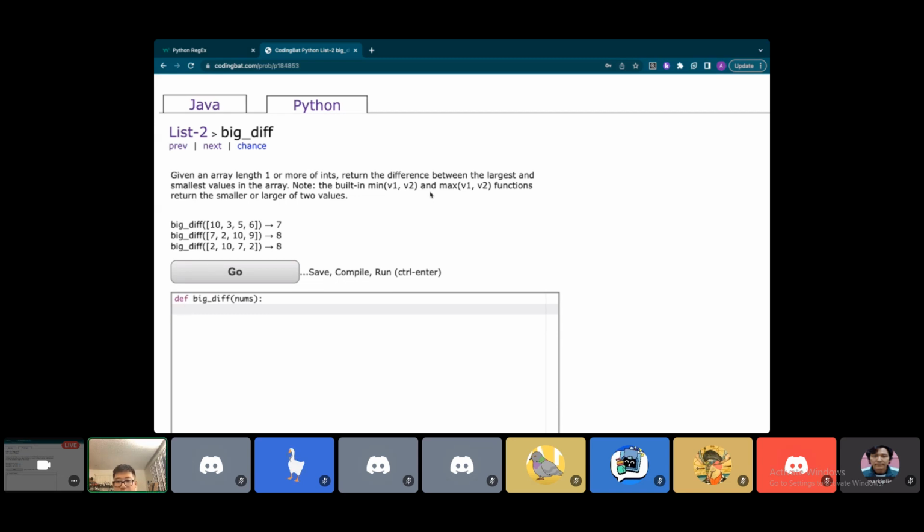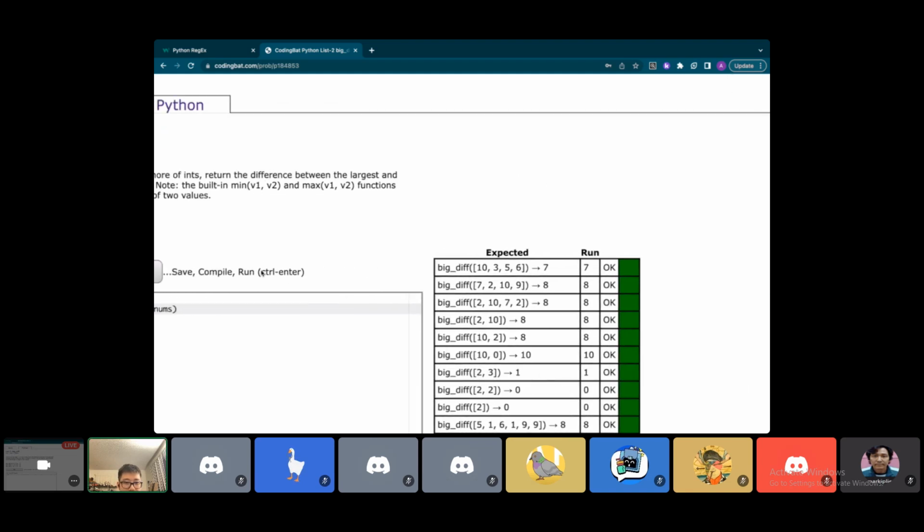Okay, I'll start to go over this one. This one's pretty simple. All we have to do is just return the maximum of our array, minus the minimum of the array, because even though here it has minimum of two separate values, we can also just put the maximum of an array and it'll give us the maximum number.